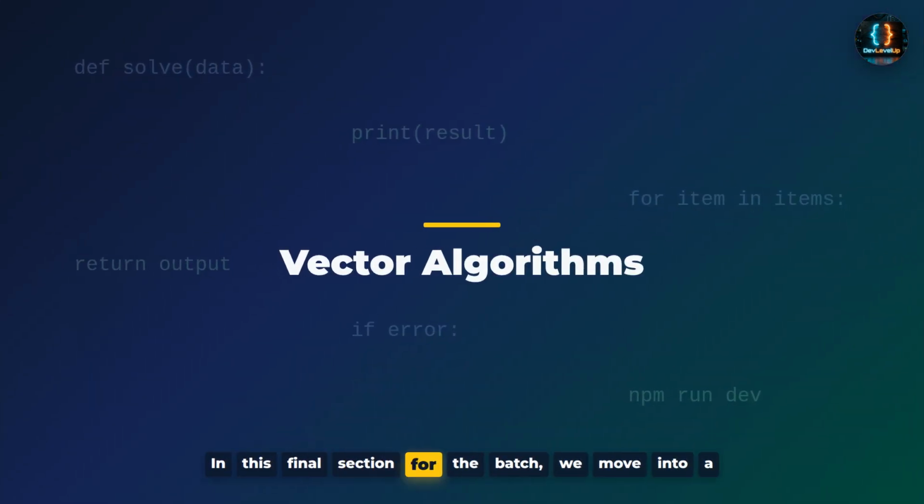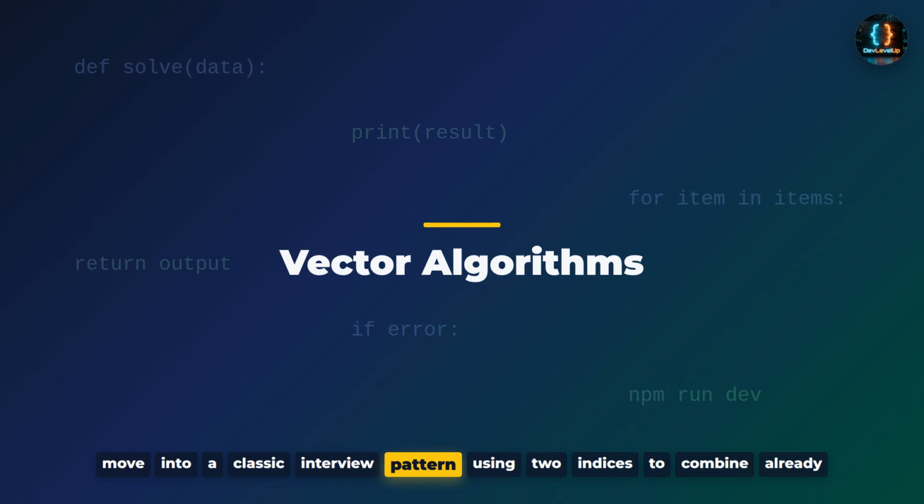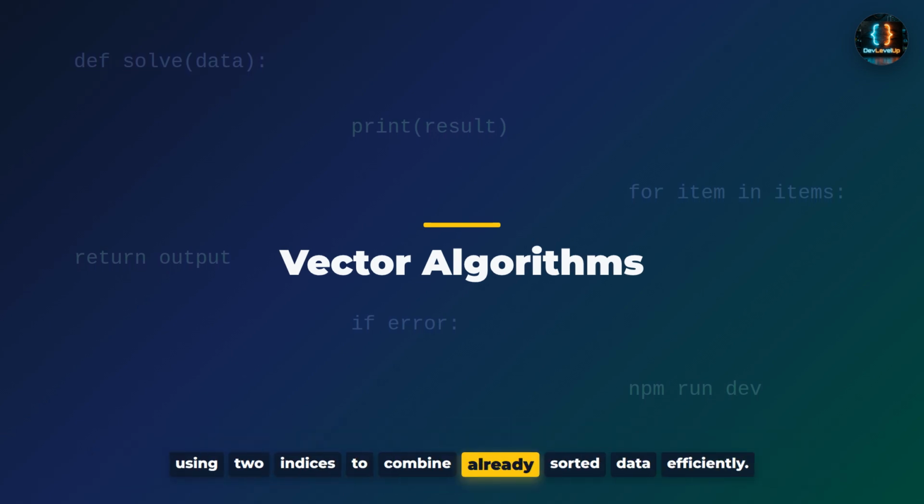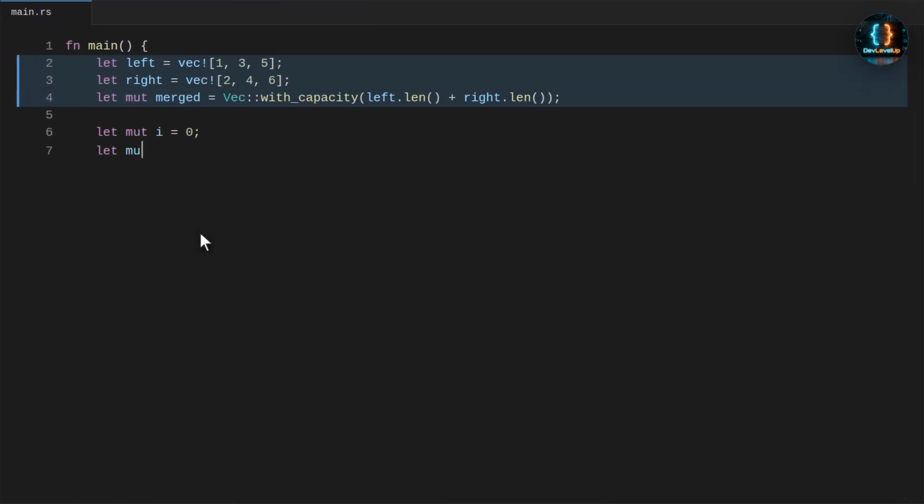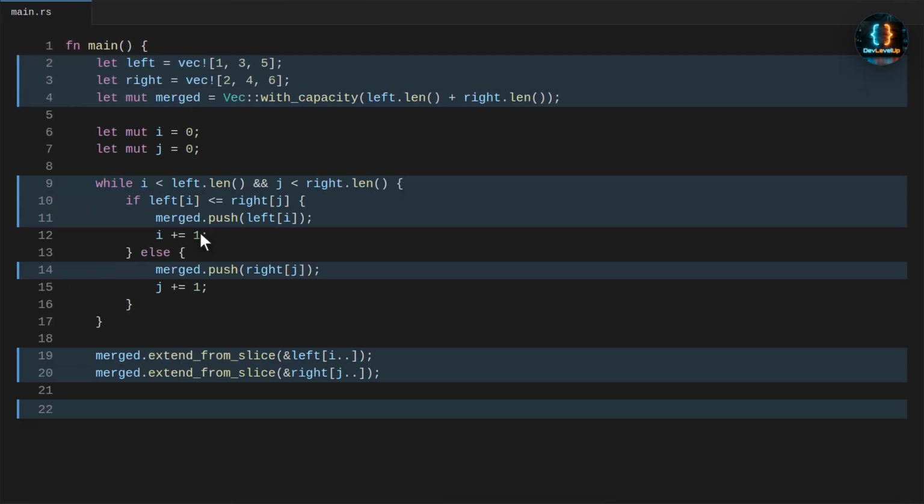In this final section for the batch, we move into a classic interview pattern, using 2 indices to combine already sorted data efficiently. When both inputs are already sorted, sorting the combined result again wastes work. Here we use 2 indices, one for each vector, and always push the smaller current value. Now we run it and confirm that the merged vector stays sorted.